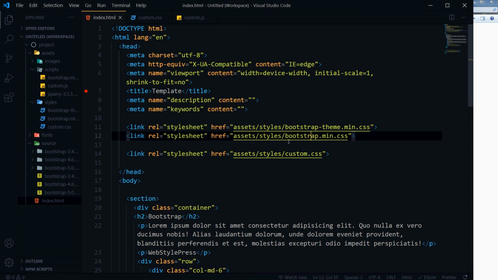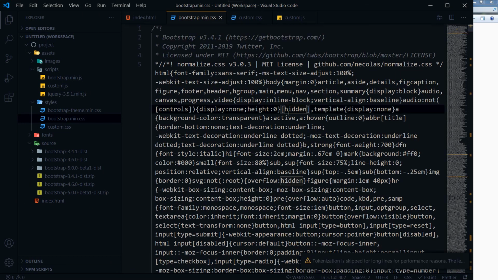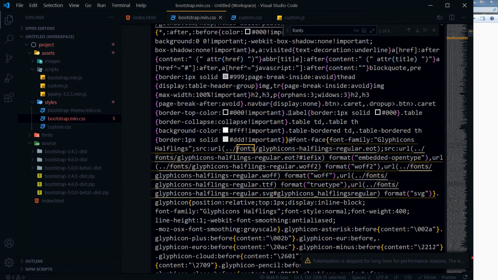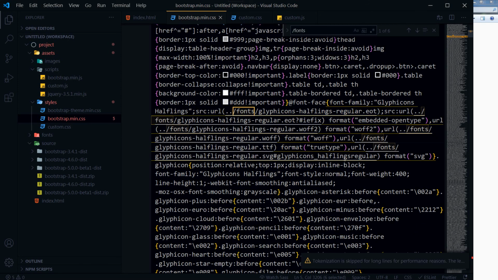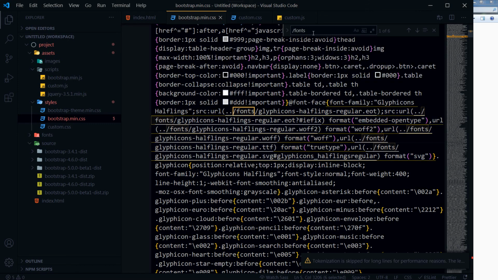So the change will be in the CSS file, bootstrap min CSS. And in my folders, in styles, this is bootstrap min.css. Open it and search fonts here, /fonts. These are the paths. This is the path for fonts files. You can see this one, this one, this one. So we have to change this path now.